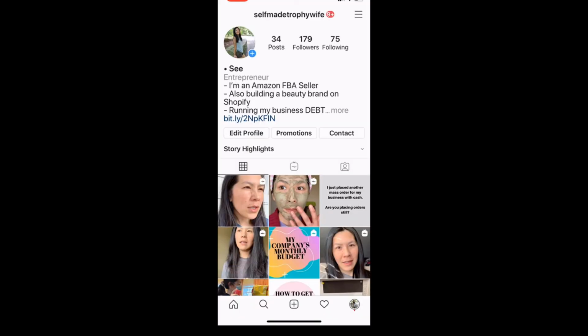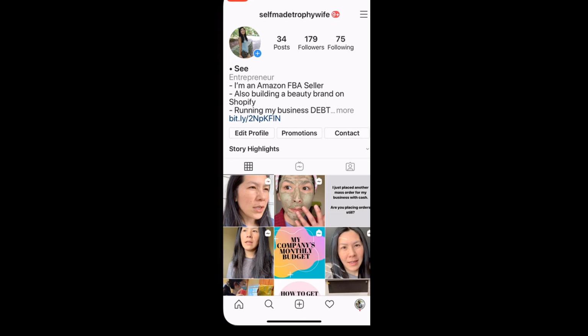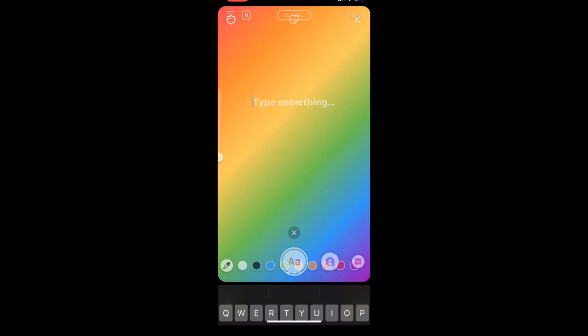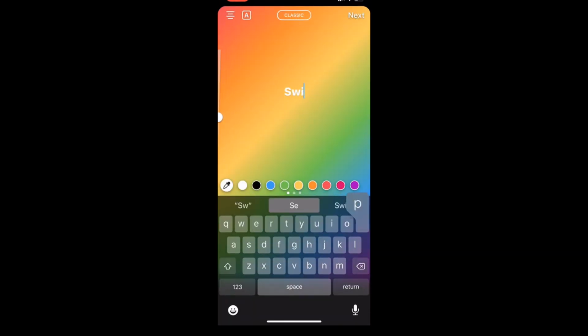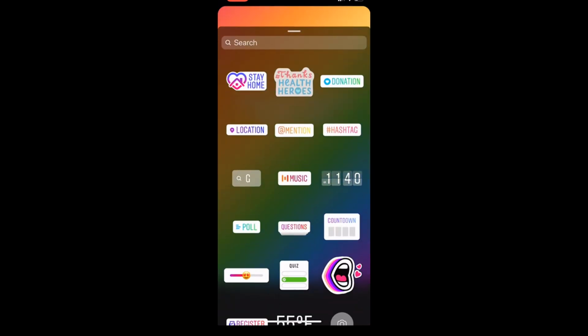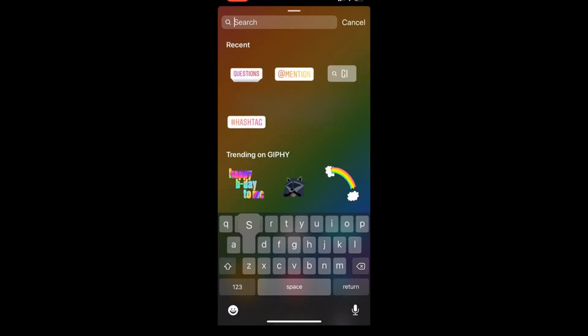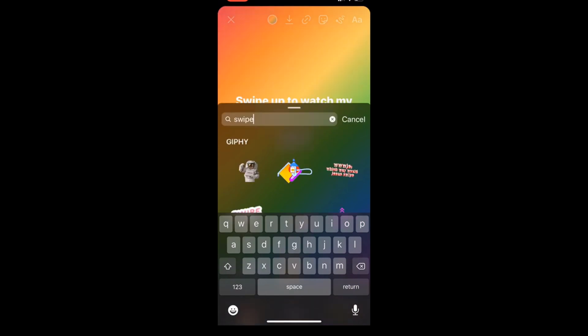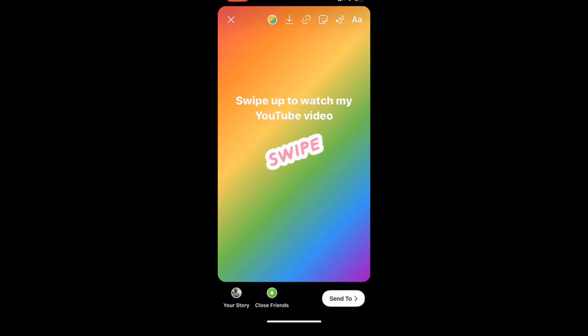All right, guys, now we're gonna open up our Instagram. We're gonna click on the story maker. We're gonna create, and we're just gonna put swipe up to watch my YouTube video. Or you can put whatever you want there. I'm going to put a little swipe up right there. And now is where the magic happens.